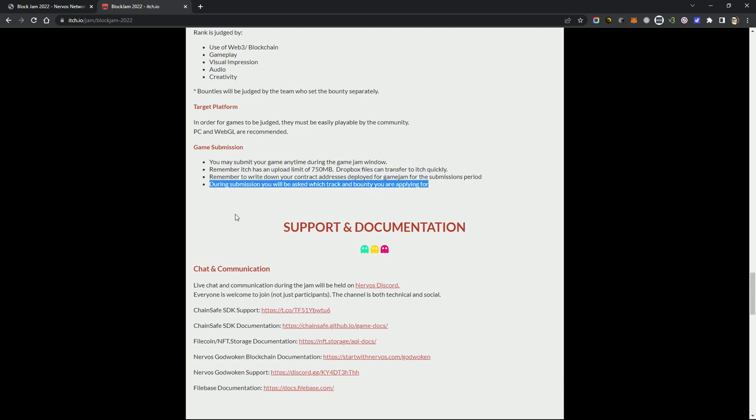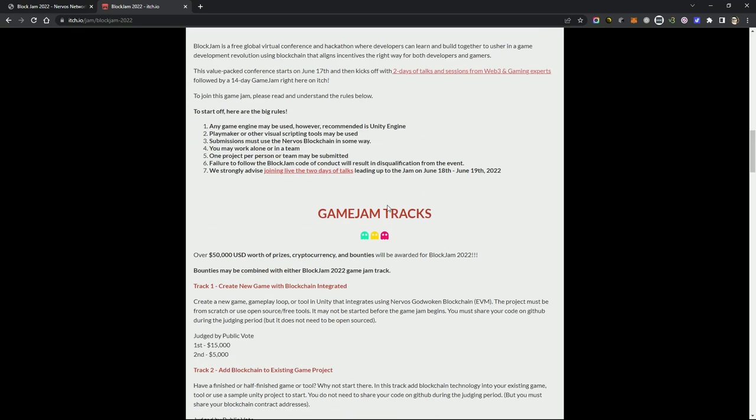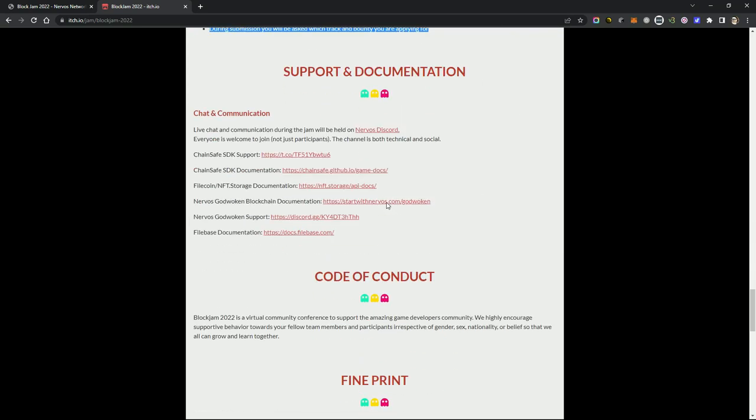Lastly, during the submission, you'll be asked which track and bounty you're applying for. So keep that in mind, because you've got to say this is track 1 or this is track 2, and this is the bounty I'm applying for. You can apply for as many bounties as you want. You can only apply for one track, track 1 or track 2.